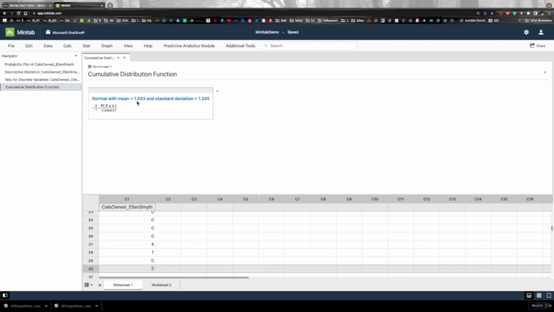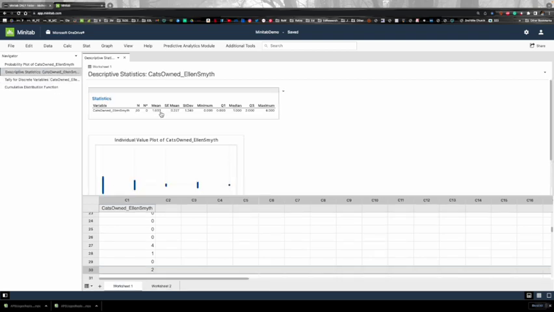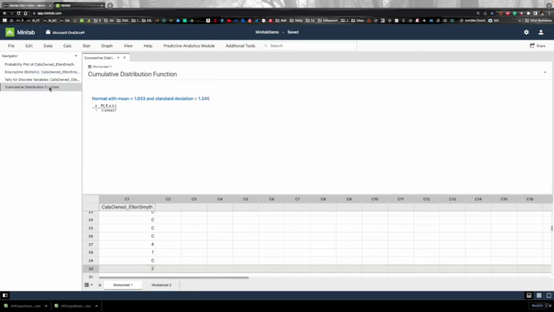And again, where I got the 1.033 is from our descriptive statistics, and also the standard deviation of the 1.245 was from our descriptive statistics. And I just made up the less than one part. But what you'll do is you'll look at your instructions from the individual Minitab assignment, and that will determine what you're going to put in here.